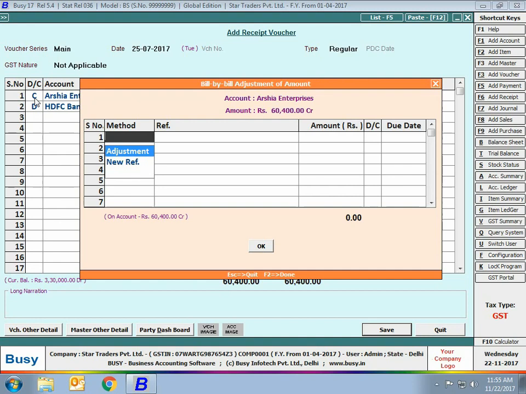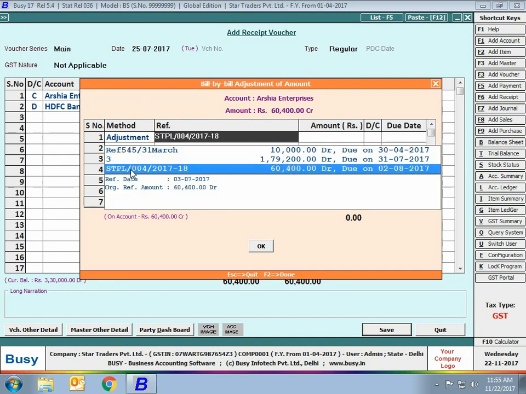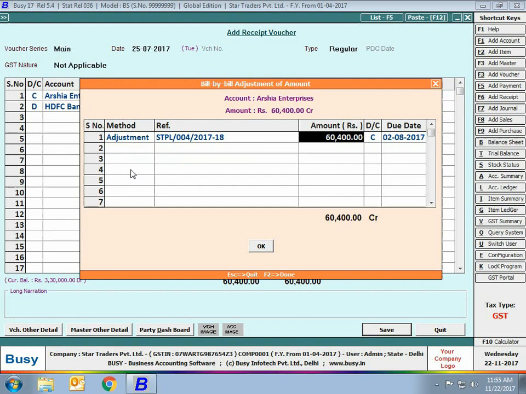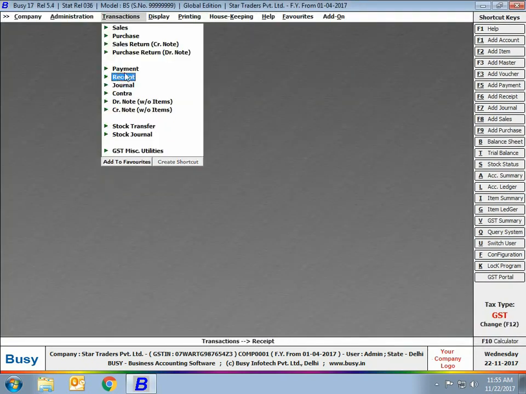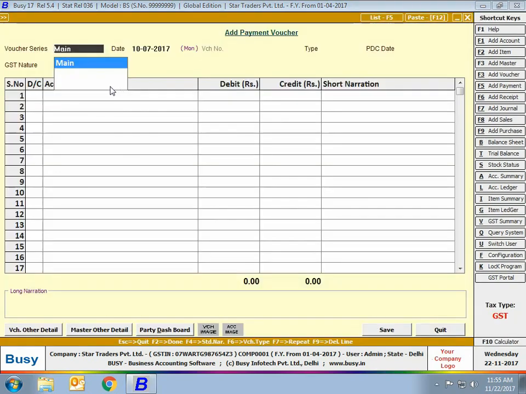Again, bill by bill adjustment of amount window has appeared in which you can adjust this particular receipt with the references created at the time of entering sales voucher. So we are adjusting this particular receipt with the sales we have made to Arshia Enterprises. Now we are again coming back to the payment voucher and now we'll enter the payment transactions for the expenses we have made. Select series, voucher date, GST nature.